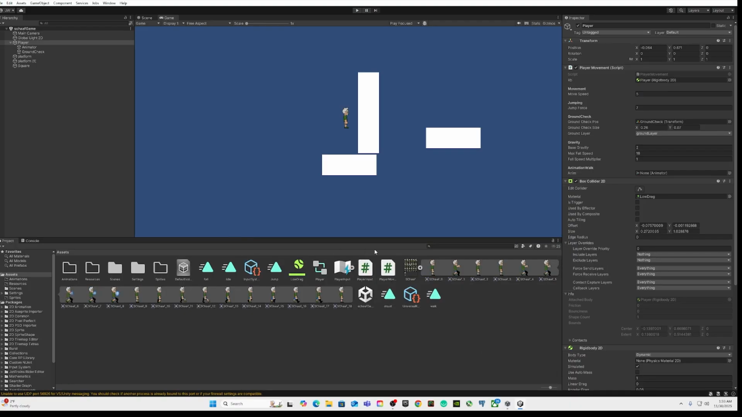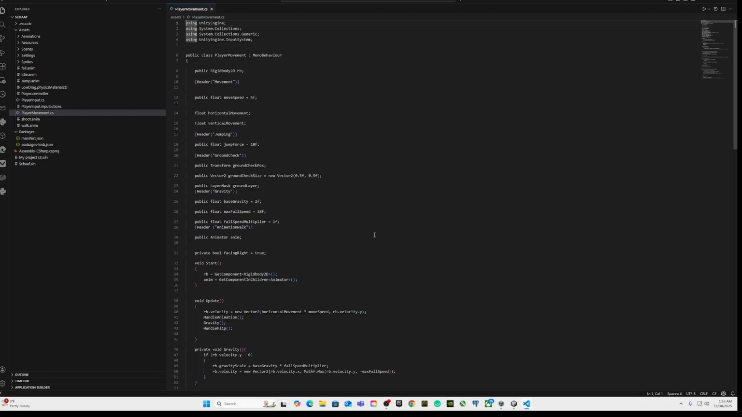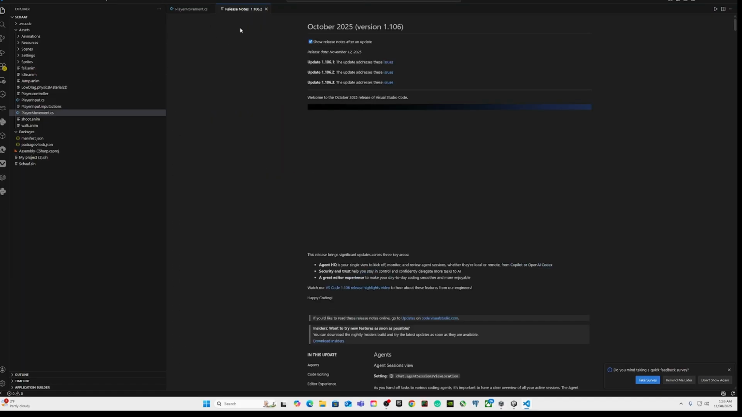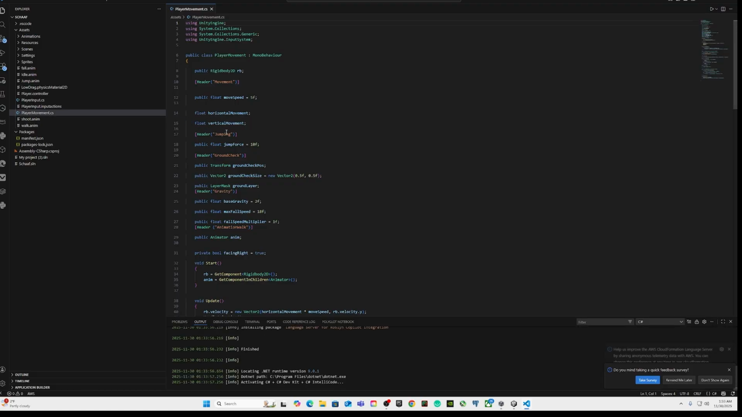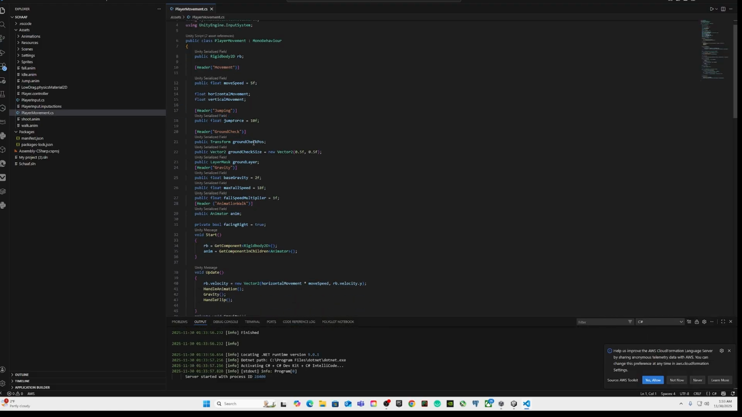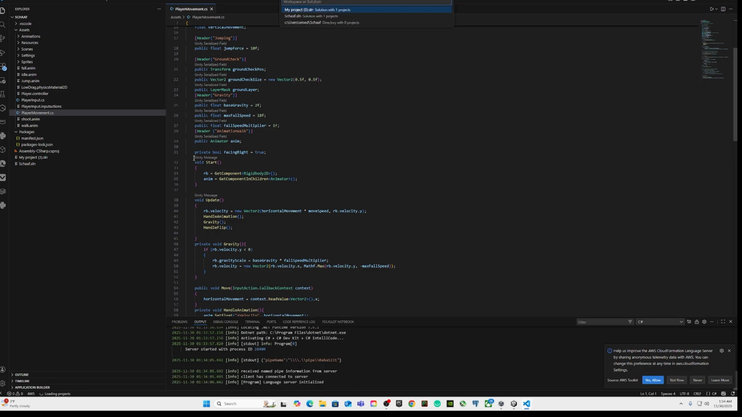All right. So my script, some of the things I had to add to it. So I already had a float horizontal movement. I added one for vertical. Most of the stuff was already here. Now I have a private Boolean, and remember Boolean is true or false. So I have the public animator anim.